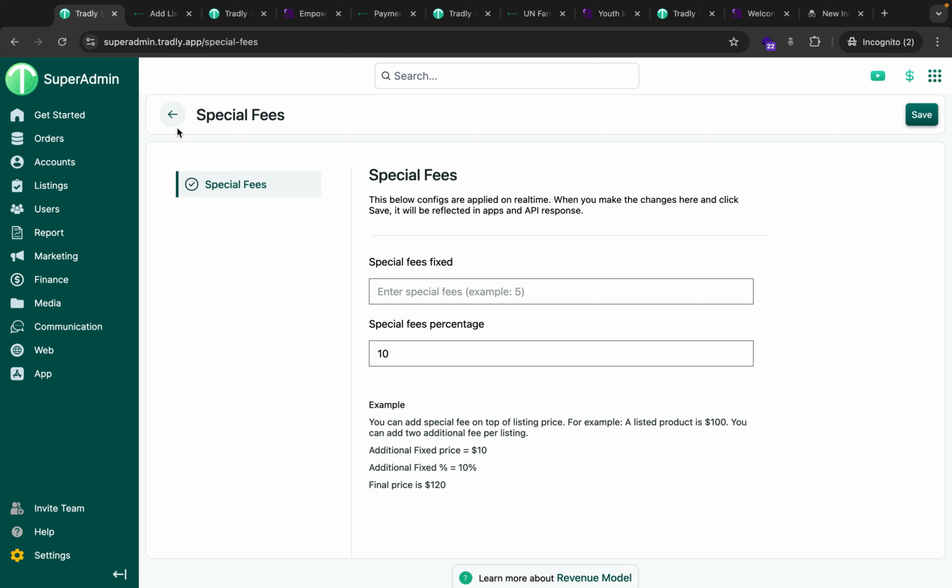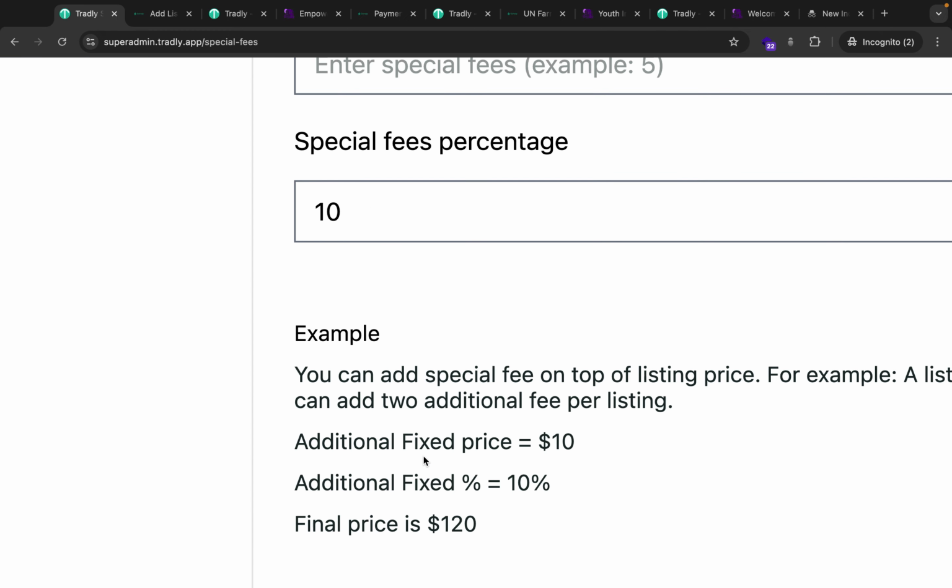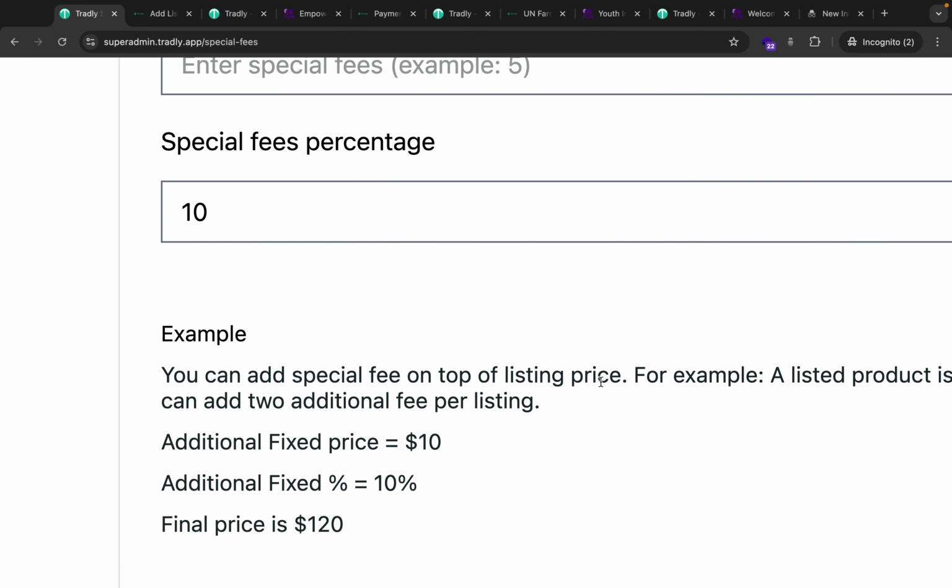So let me explain the difference between a commission and a special fee. A commission is where you deduct based on what the donor is donating. The special fee is like a markup fee. You can see the example here. You can add a special fee on top of the listing price. Okay, let me just show you.